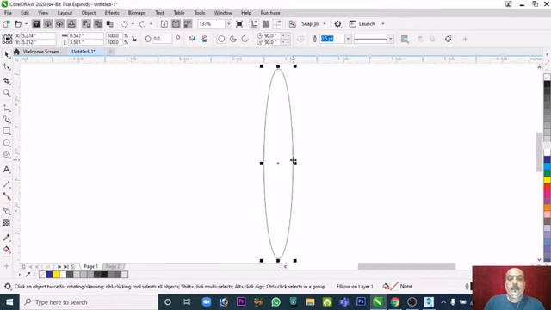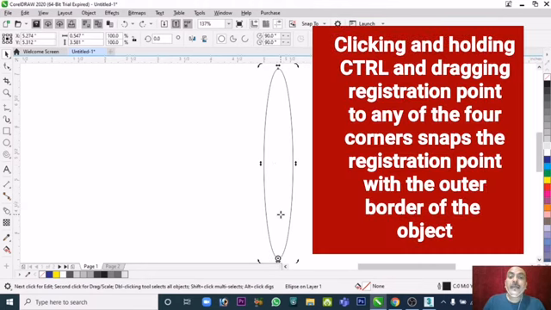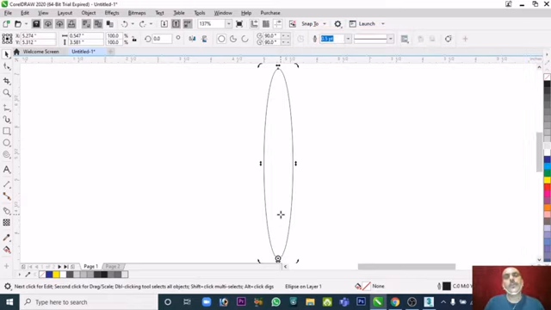But see here, this is the registration point. Just click on it with control and drag it bottom or upside. When I pass half of the distance to the bottom side, then it automatically snaps to that bottom surface, holding the control key. This is a shortcut trick in CorelDRAW.